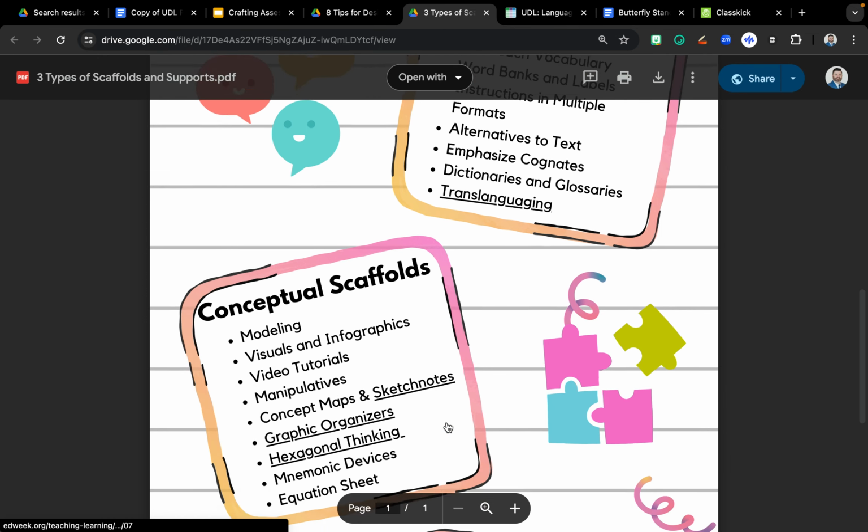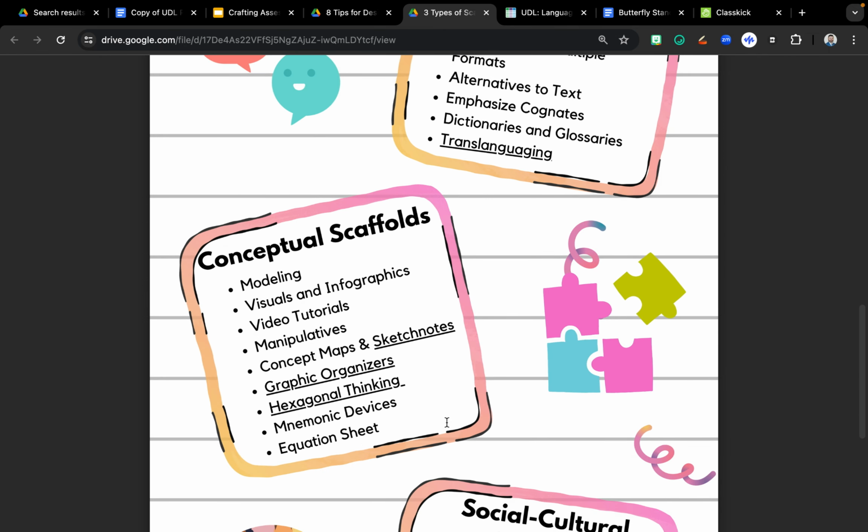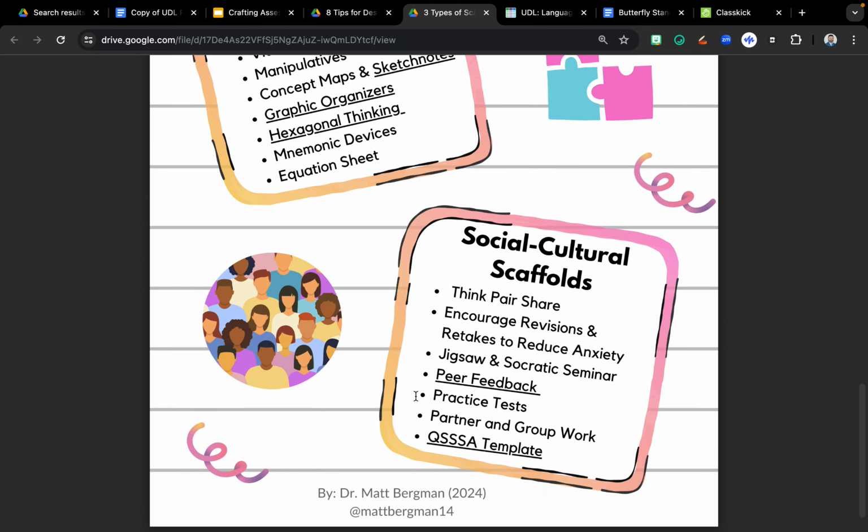Linguistic, helping out with language and constructing our understanding. Conceptual, helping us understand big ideas. And then social cultural, how we communicate and interact with one another.